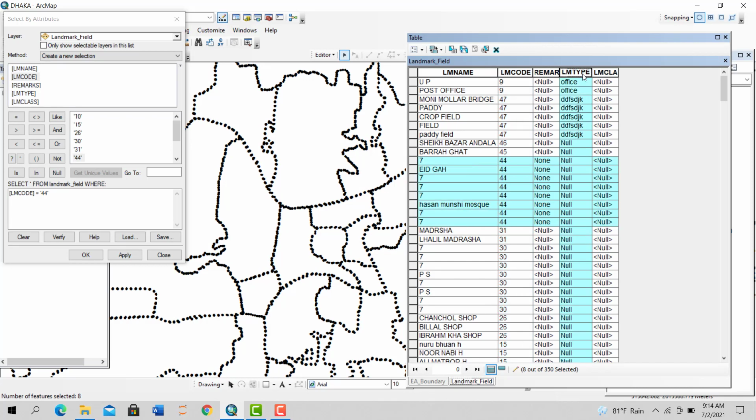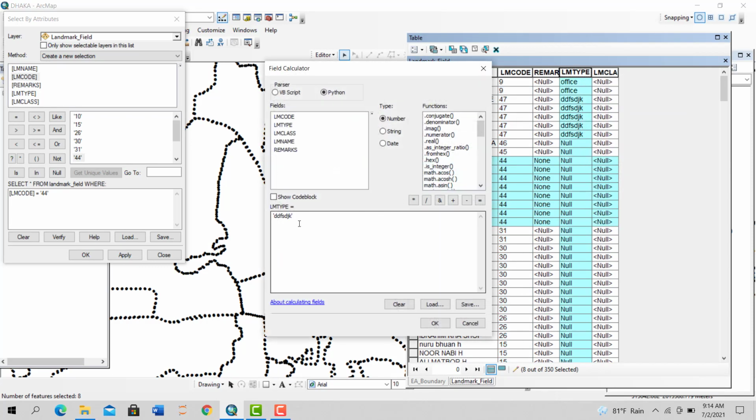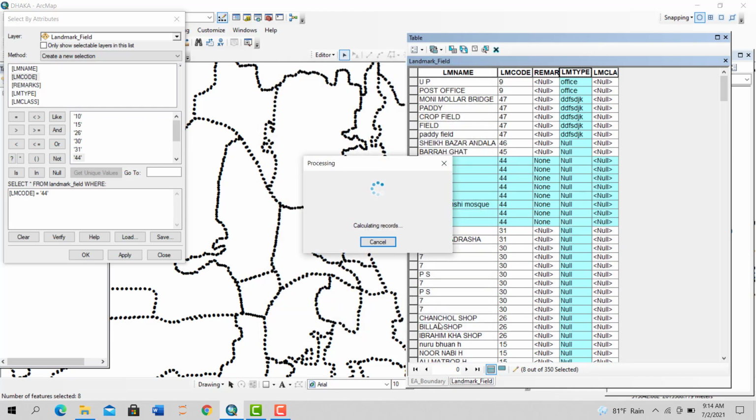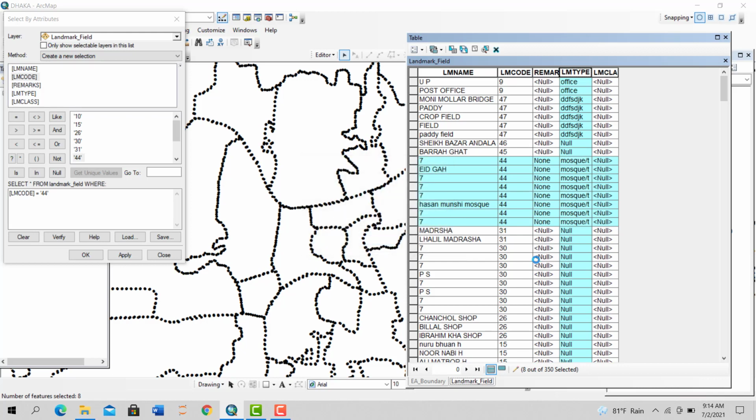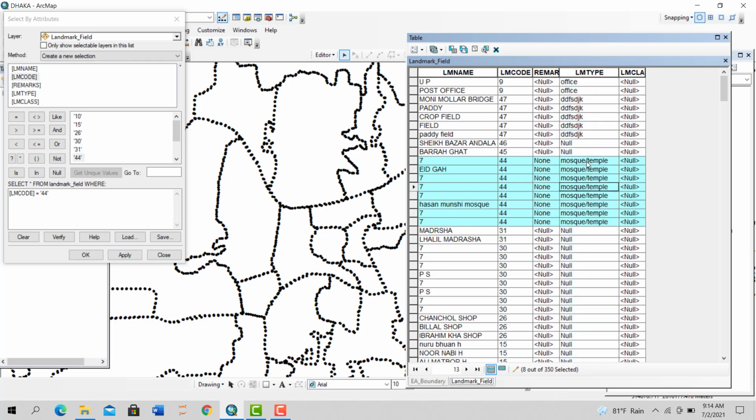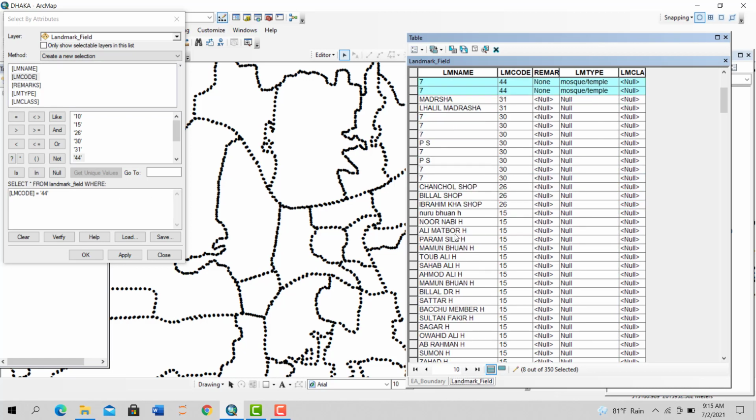Now you can go to LM type and use your field calculator, and let's say it's mosque or temple. Okay. So now if this is a huge data set, it doesn't matter. They are all selected. You can see, yes, mosque or temple. Then for another class you need to again select that.